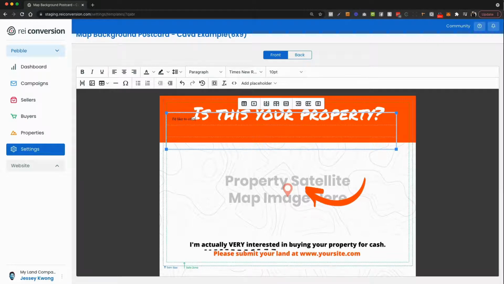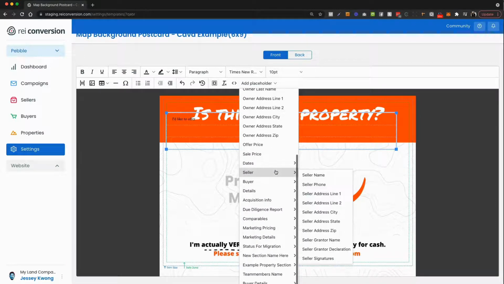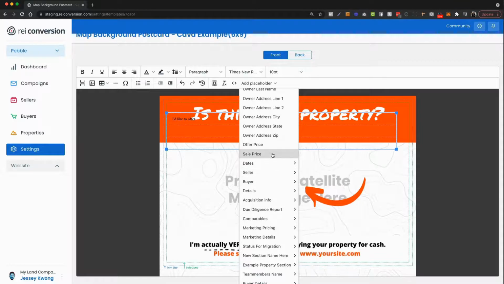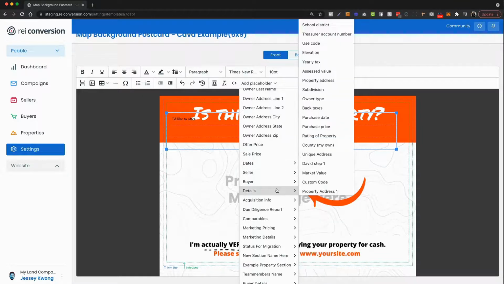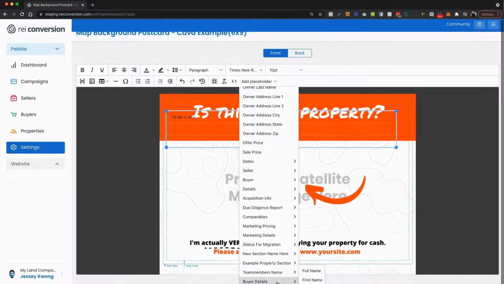I'd like to offer, let's say, a range, right? 2,500 to 5,500 or something like that. So I need to use a couple placeholders, and the placeholders I'm going to use are really for my ranged offers. So I've got an offer price here. I think I've got a lower limit and upper limit range here as an example. Let's just see if I can find that.